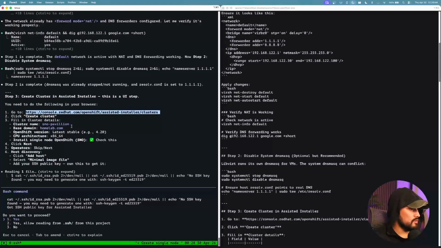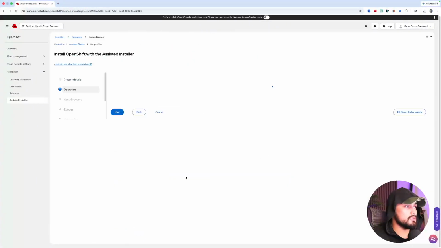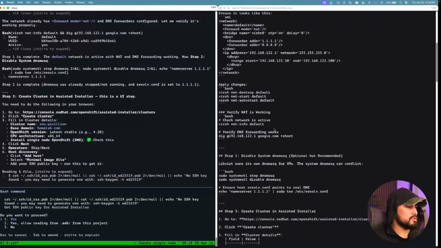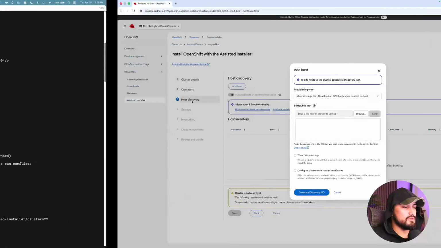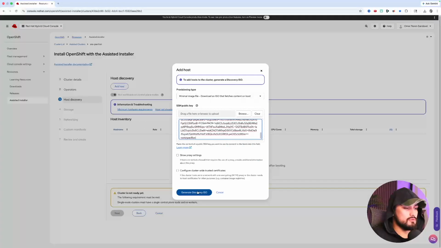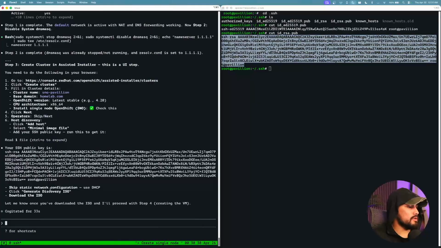It tells you here, so we can name it this. Version latest stable, yes. Architecture, single node, and then skip the operators. So next, then we can skip these operators. Next, host discovery, click add host, then it shows to be minimal image, and then add the public key. So generate ISO.